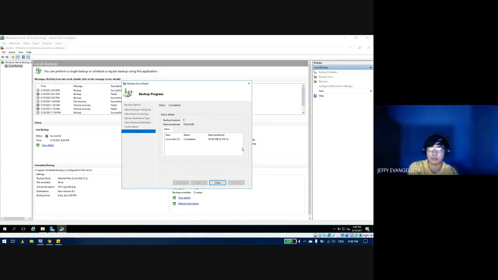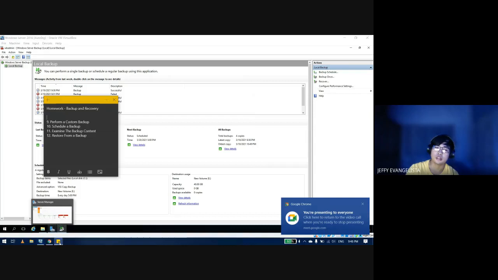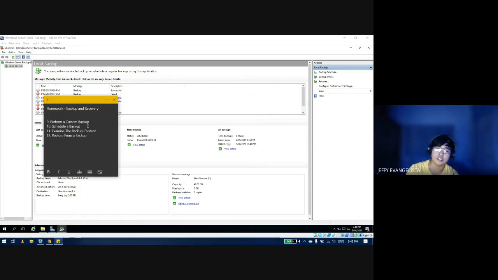Now that the backup process is finished, you can click close now. At this point, the custom backup task is now finished. So we will now begin with the fourth task, which is the schedule a backup.